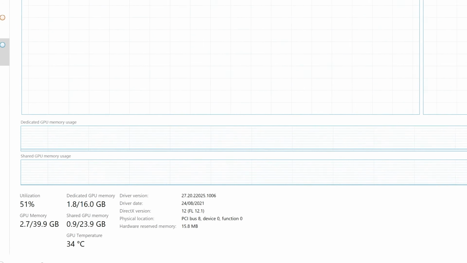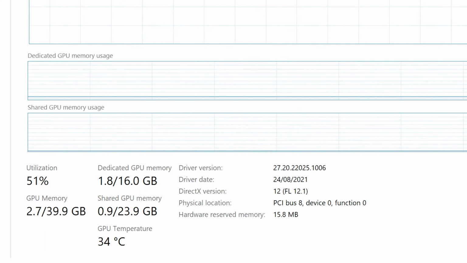So there it is, 16 gigabytes of dedicated graphics memory on a system running integrated graphics.